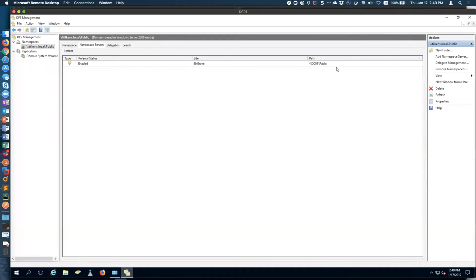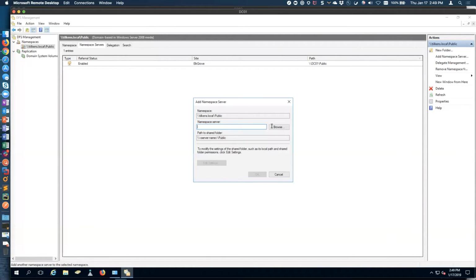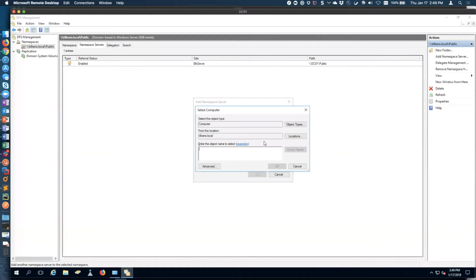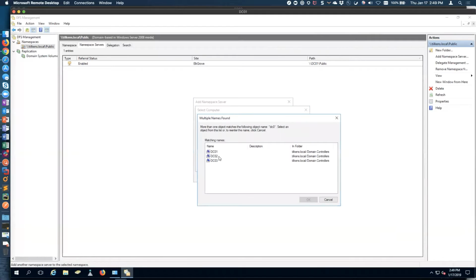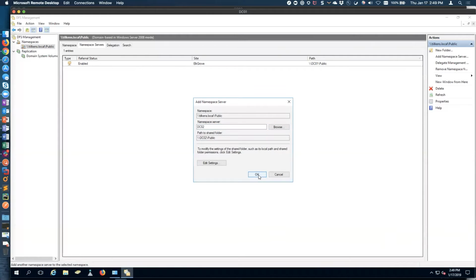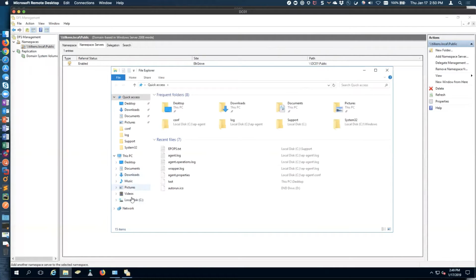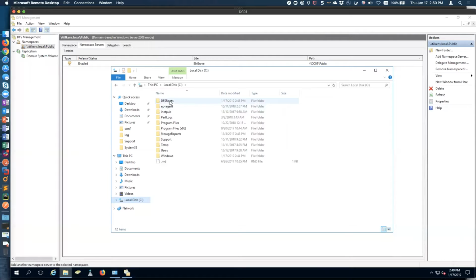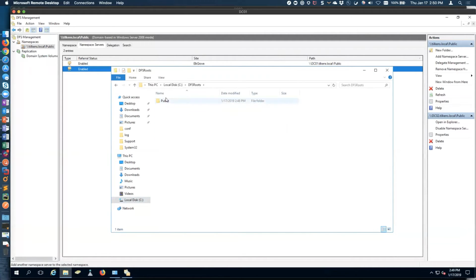So I'm going to add a couple more namespace servers to this namespace. So if I do DC, I'll just do DC, see what I find. I think I have to do one at a time, yeah. So I'll do DC02, we'll click OK. But while that's running, let's look at the C drive of DC01 here. You'll see that we now have this folder in the root of C called DFSRoots, and that's where our namespaces are essentially hosted, right?